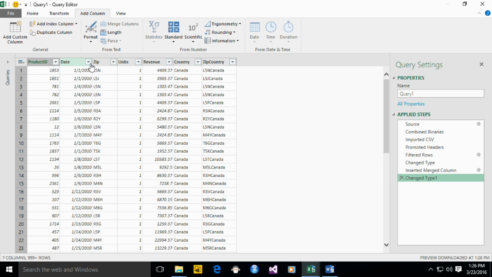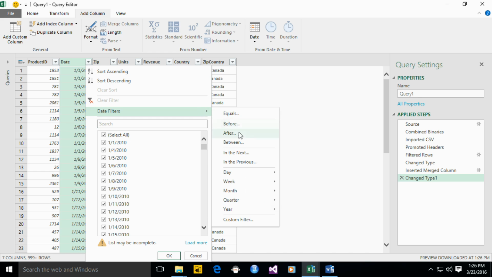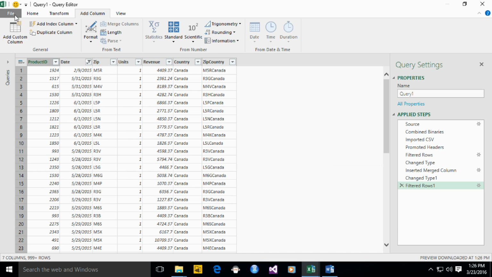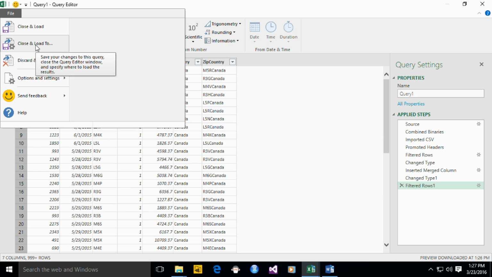Sorry, not between, but after 12/31/2014. There we go. Now, when I load this, I'm going to choose close and load to one more time.